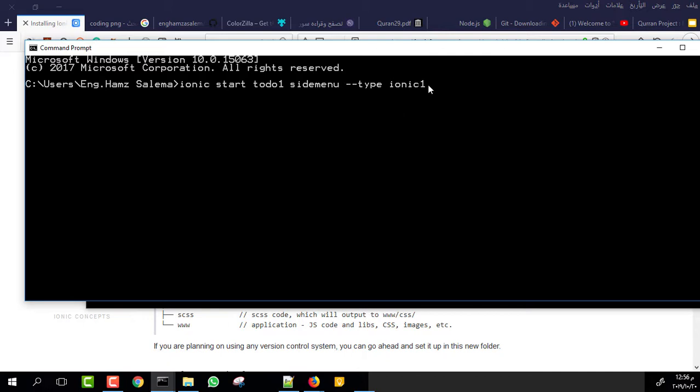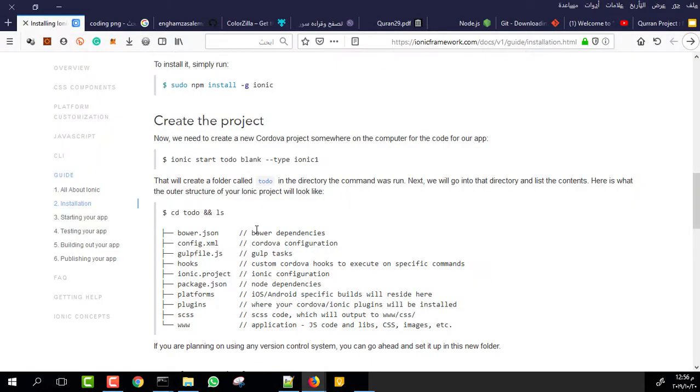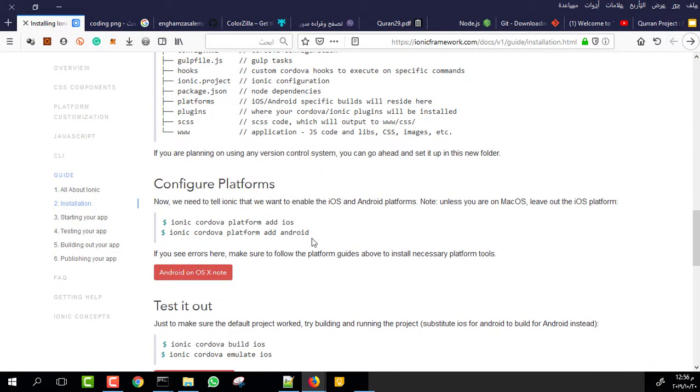So what will happen now? It will create a new project for Ionic called todo1. The type of it is side menu, and the main type is Ionic 1. Press enter. It should work and it should give you something like this. And now we will go to the file itself and make sure that it's working.